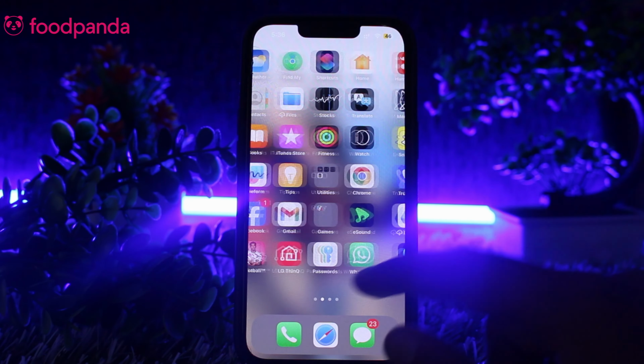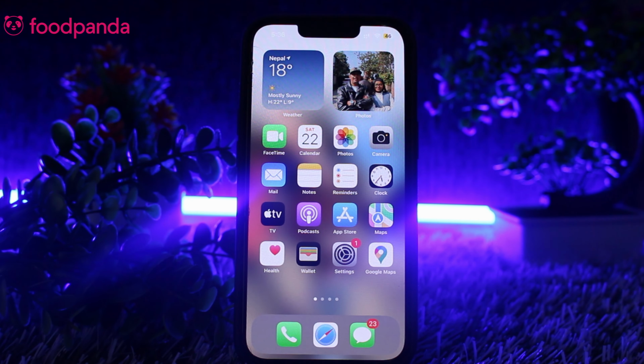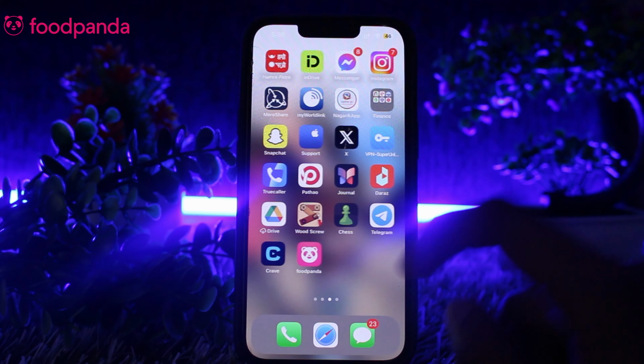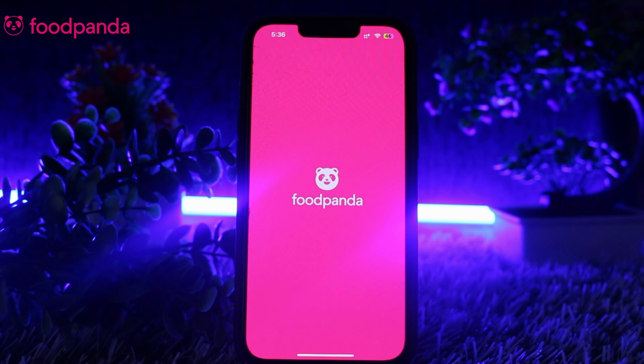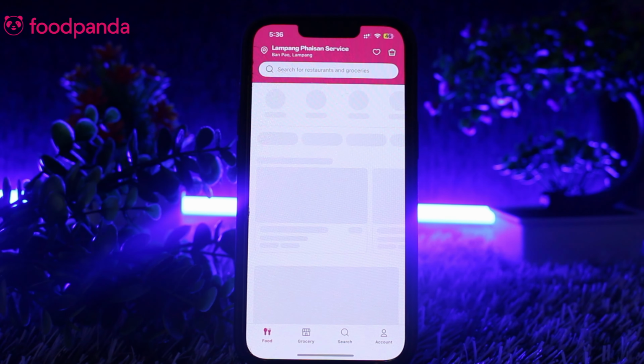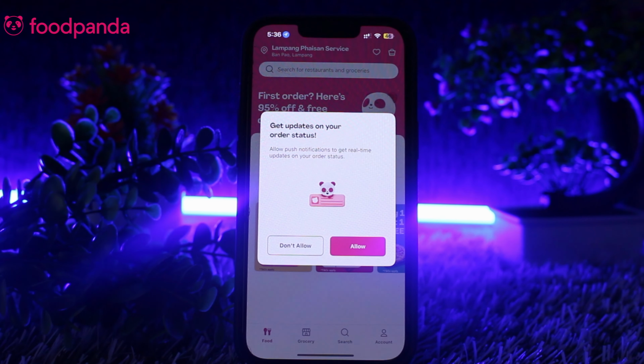into your Panda account from your app. So if you have not installed it, you may simply install it from the App Store. If you have already installed it, that's good. Simply open the Panda app on your device and make sure that you are logged into your account. So this is the home page of Panda.